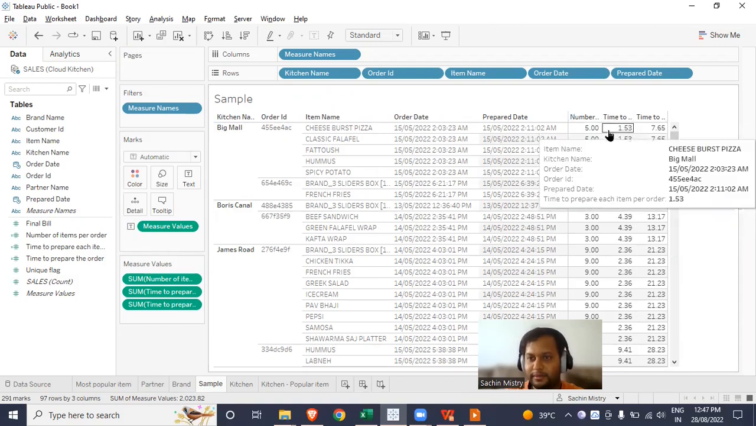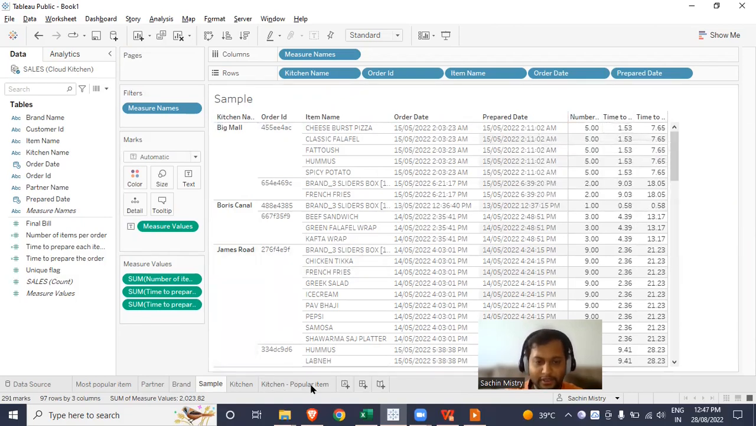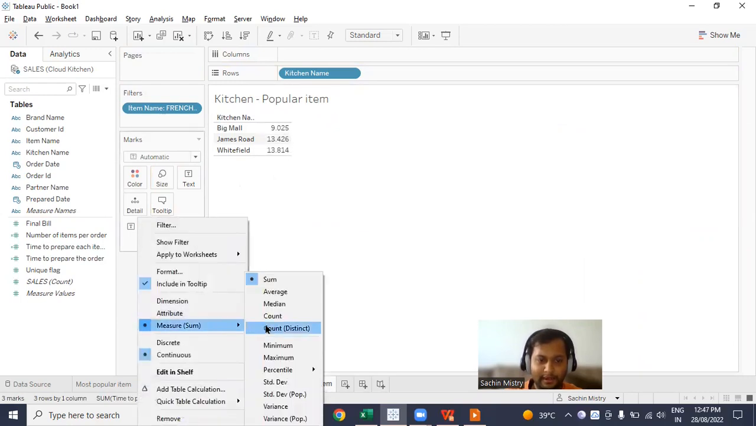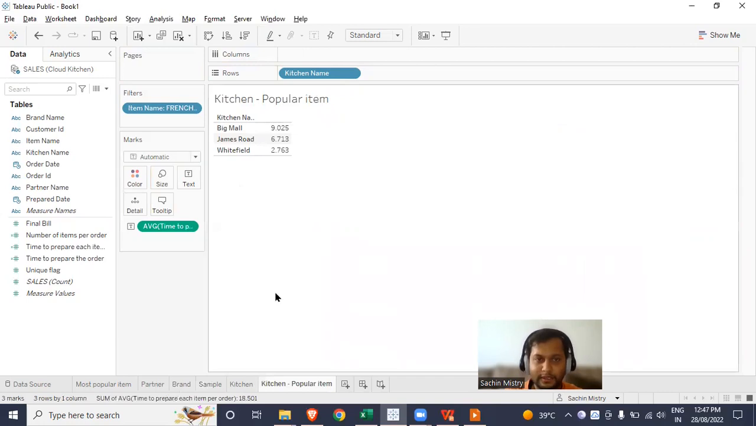So I'll just use this number in our kitchen popular item. Time to prepare this, I'll just put it over here. I have 9 minutes and this is the sum of it. I'll just change this to average. So on an average, we get to know that in Whitefield, it took 2.7 minutes and 6.7 in G0. This is the way how we take an average of the time.